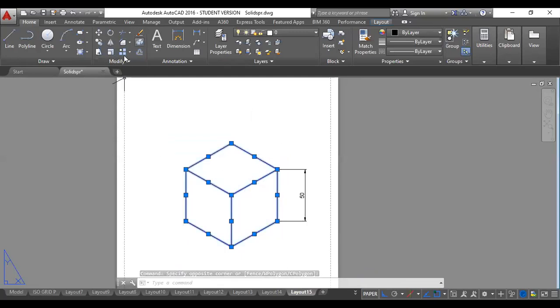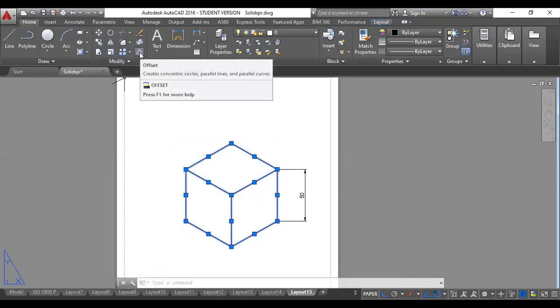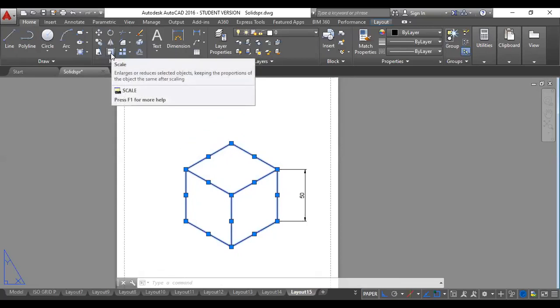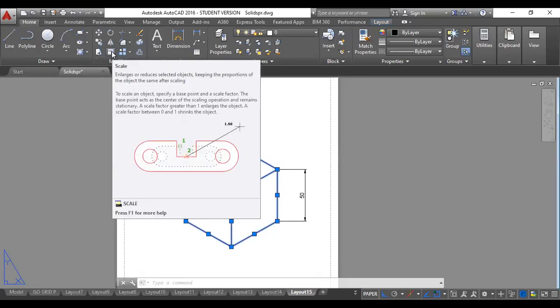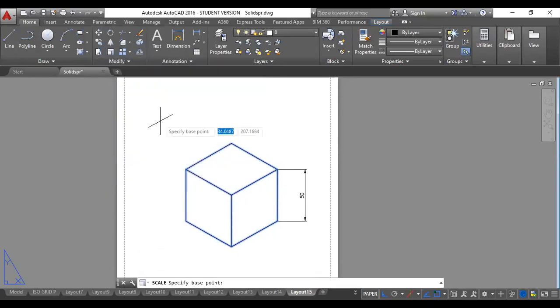Under the modify tab, here you have the modify tab. Under modify, you have something called the scale command here. This is the scale command. You can see two square boxes, one within the other. So just click on the scale command. It will ask you to specify the base point from where you want to scale it. So always select the bottom base of the drawing. So just left click on this once.